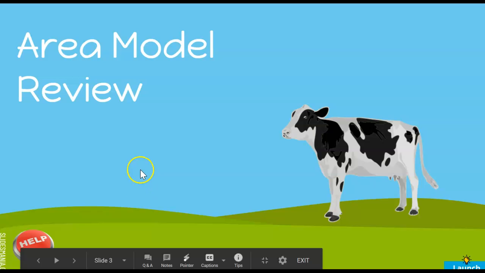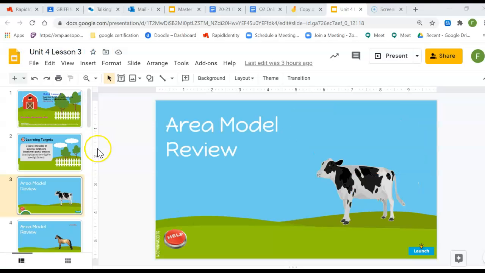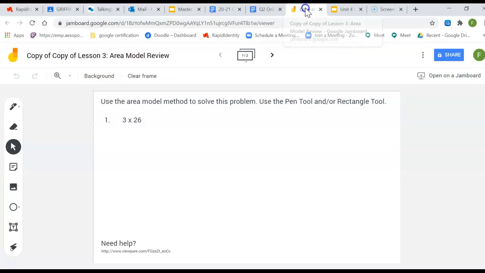On our next slide is going to be an area model review from yesterday. For our area model review, you've got a Jamboard assigned to you by your teacher, and when you click on it, this is what it looks like. It's got the 3 times 26. There's just one problem on here, and that's our review. We're going to pause for a few minutes. I want you to use the area model that we worked on yesterday to solve this particular problem.